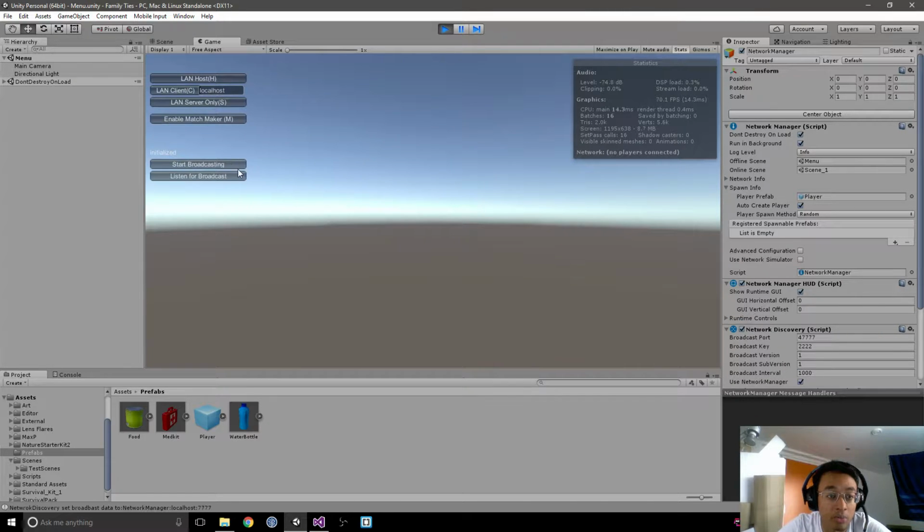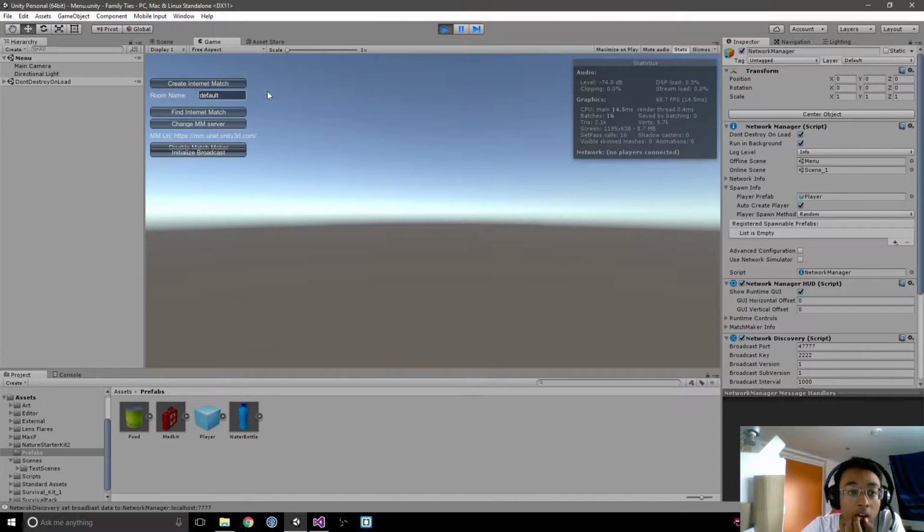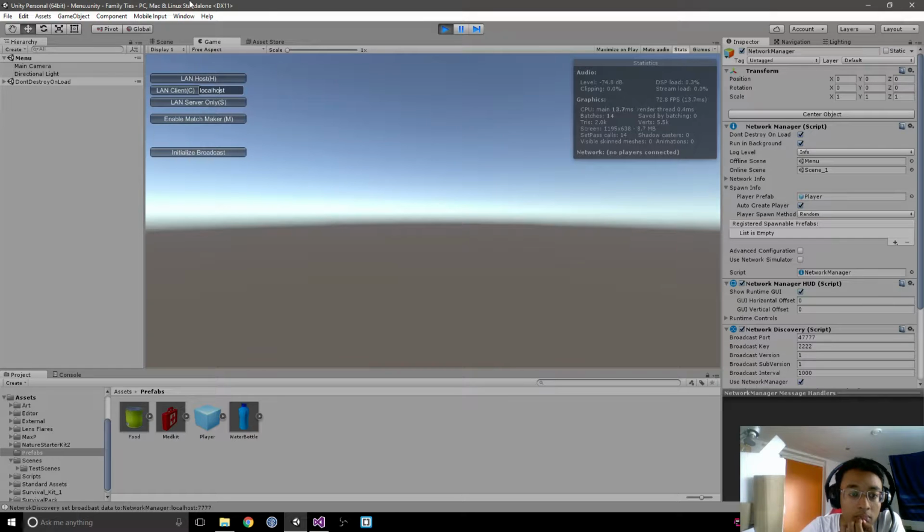Okay, so when you initialize a broadcast, you can start broadcasting, and then when you host a game, if there's any other computers on the network, and they also initialize the broadcast but listen for a broadcast, instead of typing in your computer's IP address into this box and then pressing connect as a client, they'll be connected automatically. So if you only want to run a PC as a server, then obviously check server only. If you want to host the game yourself and still be able to play it, host. And then matchmaker we're not going to worry about because that's online. That's for online stuff.